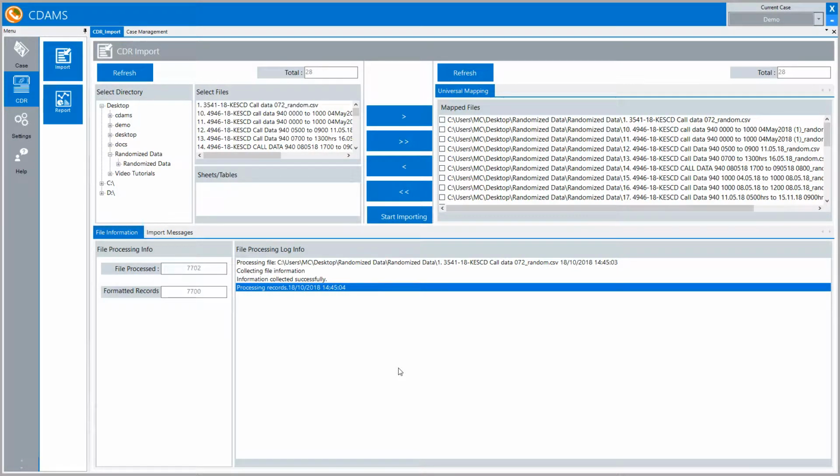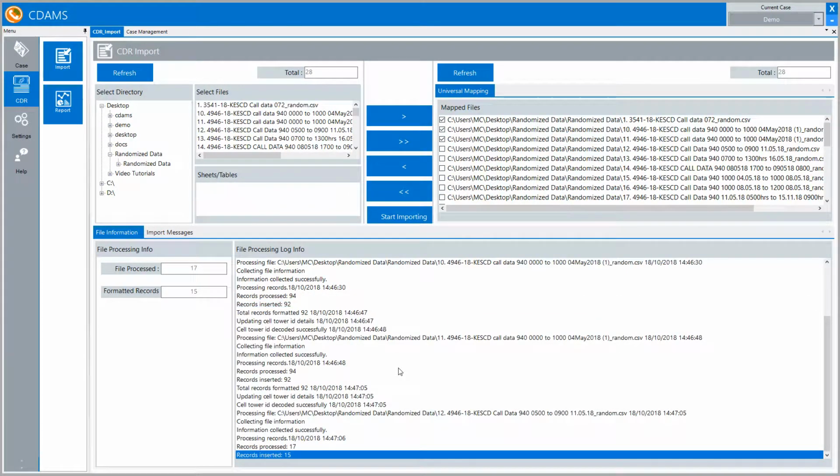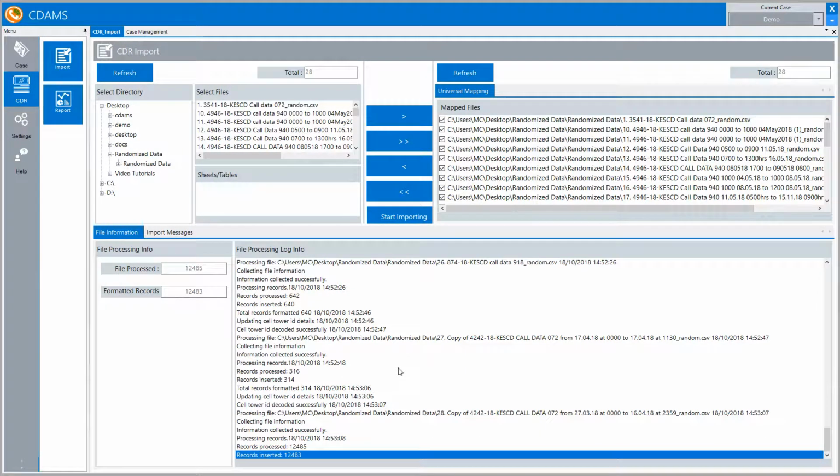This process auto-maps all the different CDRs into a single formatted merged CDR that will form the basis of our forthcoming analysis. This innovative CDAMS software import process is ingesting over 300,000 call data records and takes around 3.5 minutes.